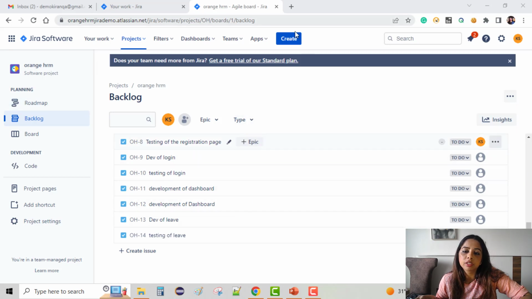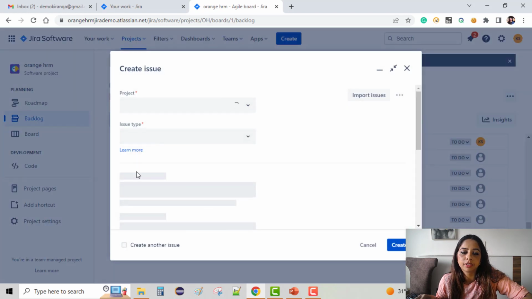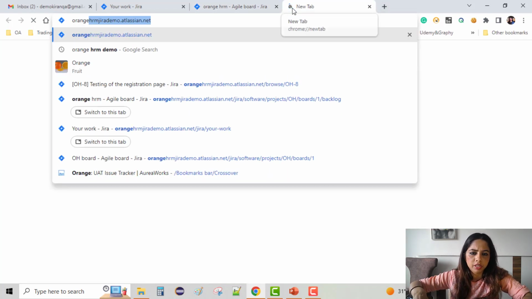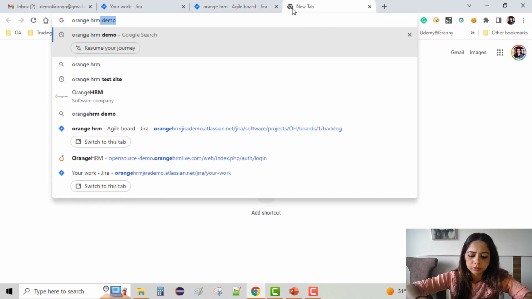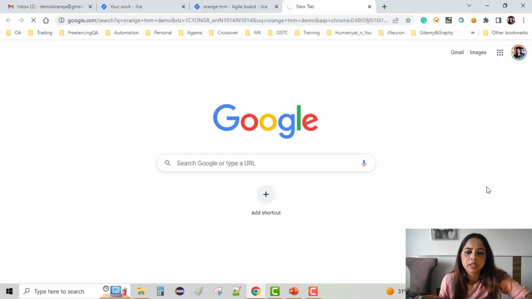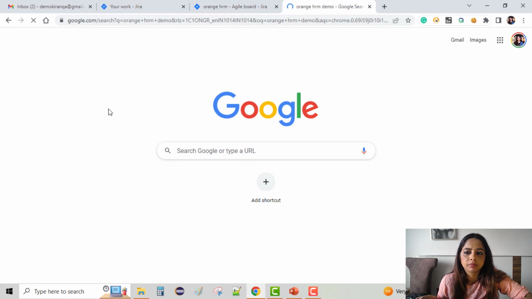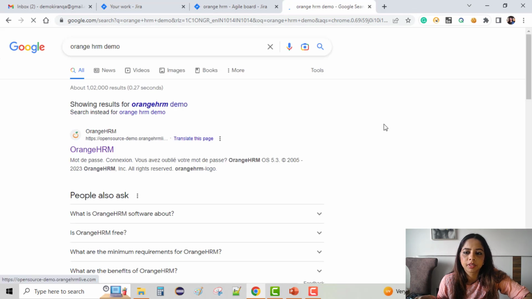So what we can do is click on this create button and start creating bugs in Jira today. So let's see that, and here we go. I have clicked on this. Now let me open the project which we were trying to test in the previous sessions, the Orange HRM demo website. So I'll just click on this. Here we go.